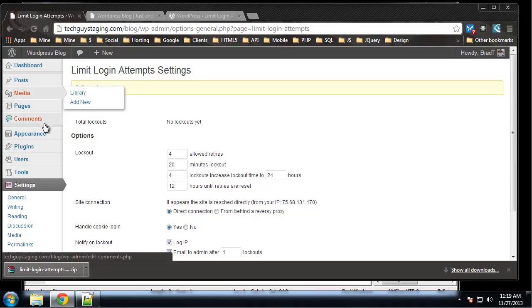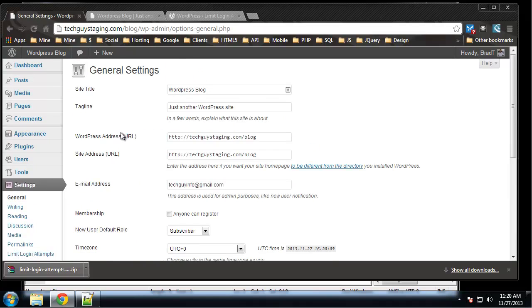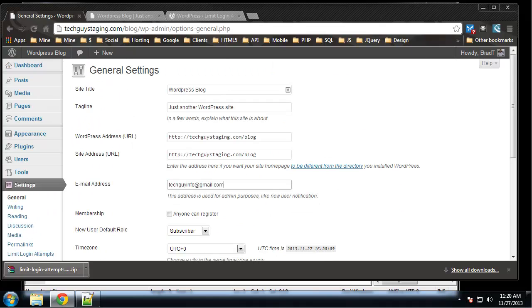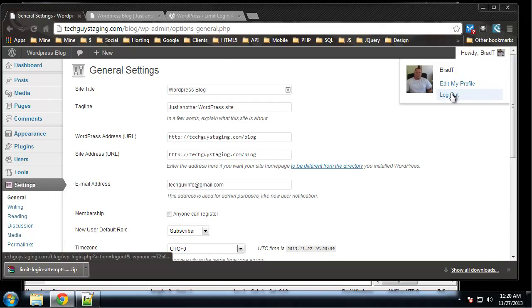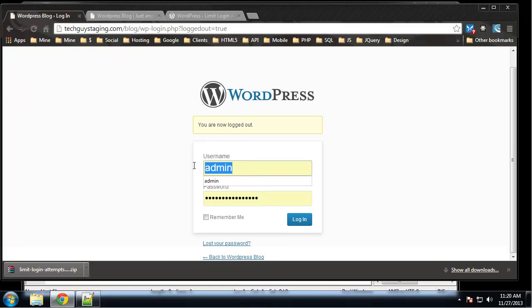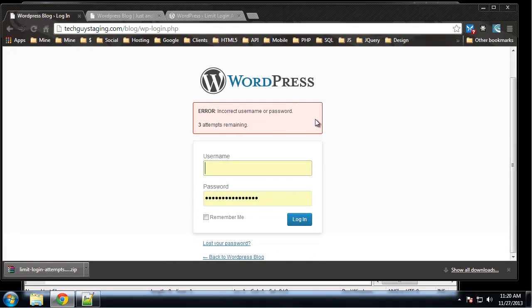Now, I'm not sure which email address I have for this site. Alright, Tech Guy Info. Okay, so let's log out. I'm going to do a Shift F5 just to clear any cache we have. And let's try to just log in with anything. Okay, so we can see error, incorrect username or password, 3 attempts remaining.